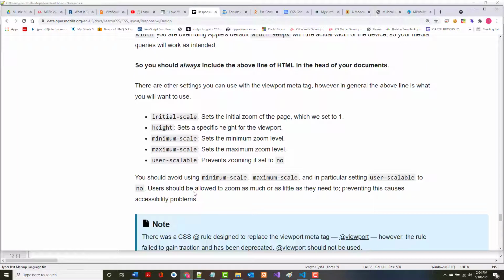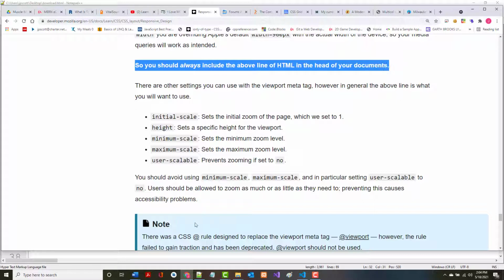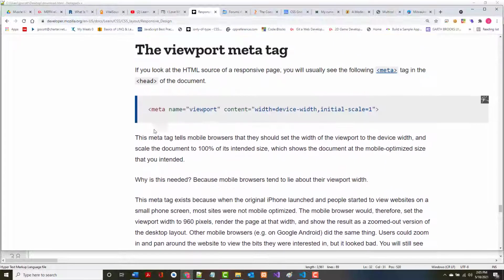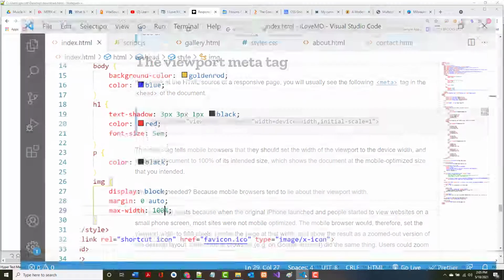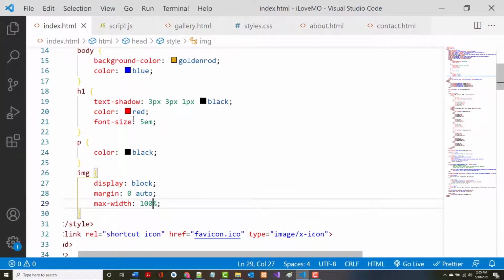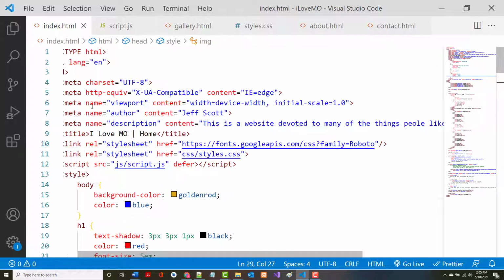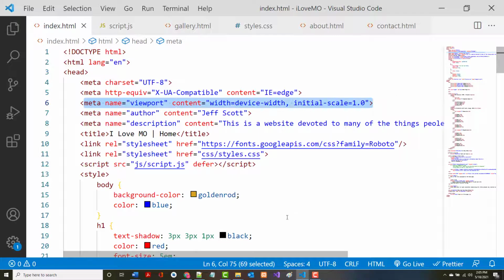So always include that line in the head section of your document. There are other settings that you can put in there as well. You can see them right here. Sometimes you'll see these, sometimes you won't, but at a minimum, you should always have this in there. And as I mentioned before, since we created this and used Emmet, it automatically put this in there for us.